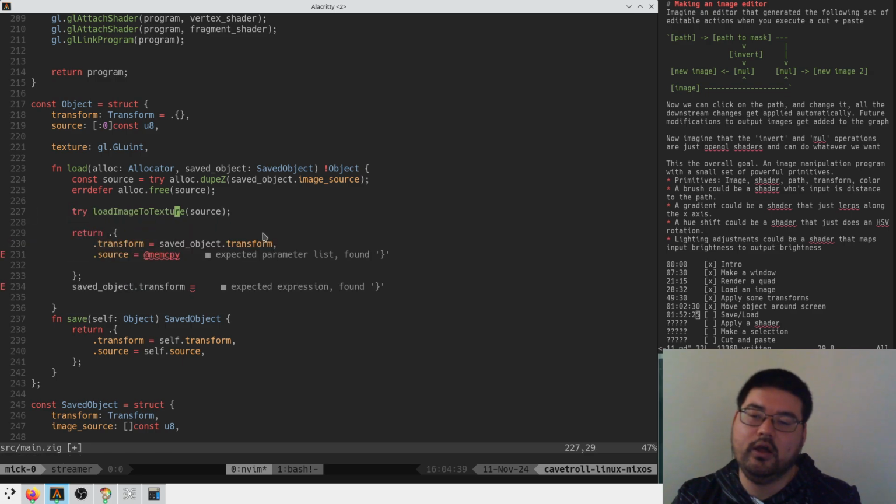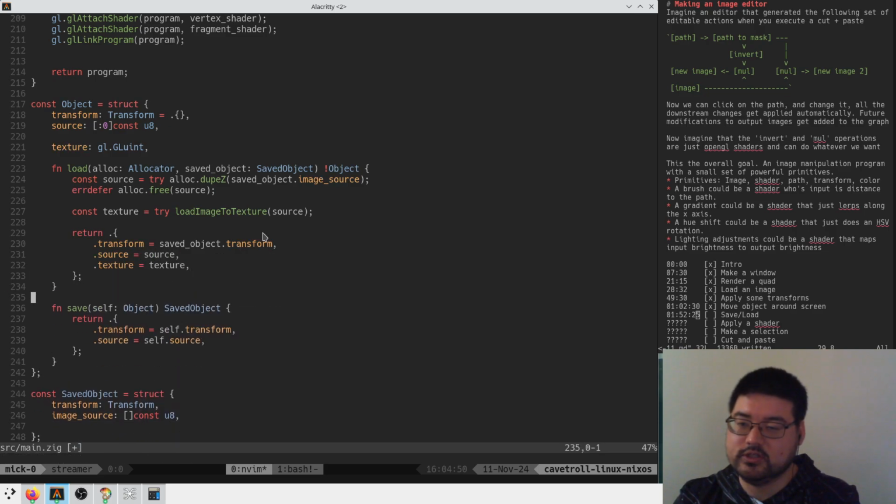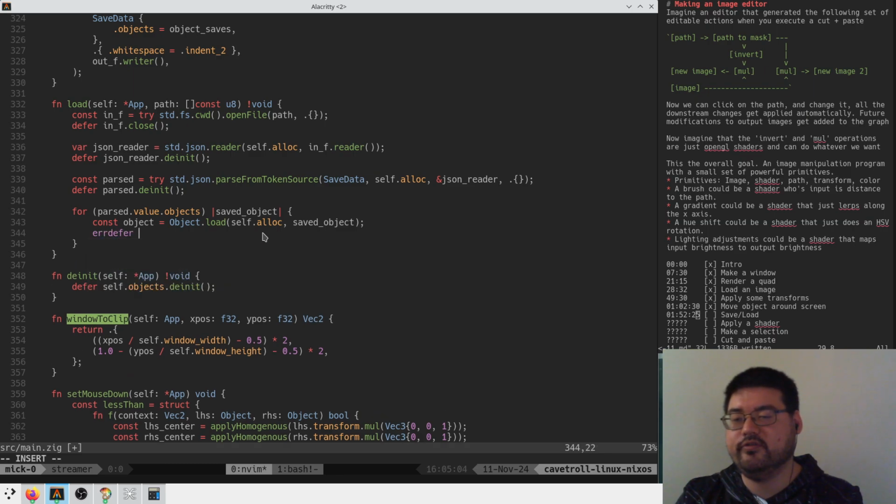Nice. And then we can store source and texture is equal to texture like this. Seems reasonable to me. And then we can do object load from saved object with self alloc. Error defer object dinit.